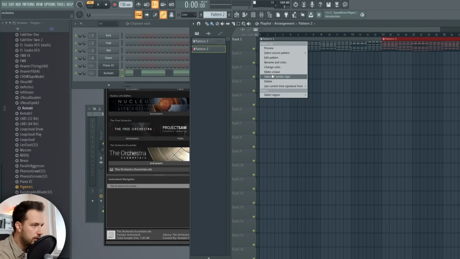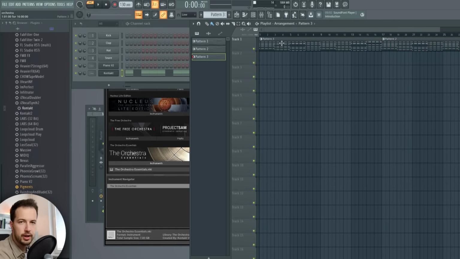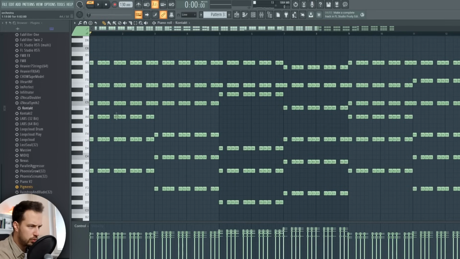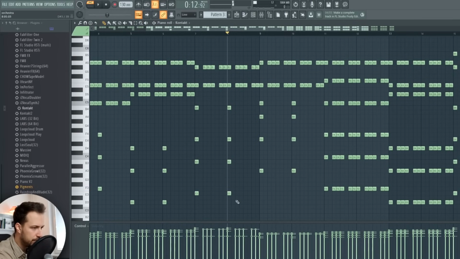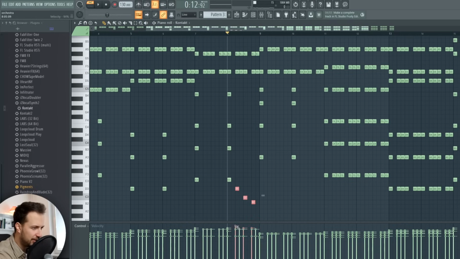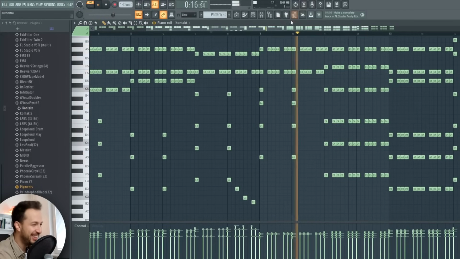Let's make the first one unique by clicking on it, make unique, so we can edit it separately. And I'm gonna do this thing where only the first hit of each repetition is supported by the lower notes. Oh, I have an idea here. Like this. Oh yeah, I love that.